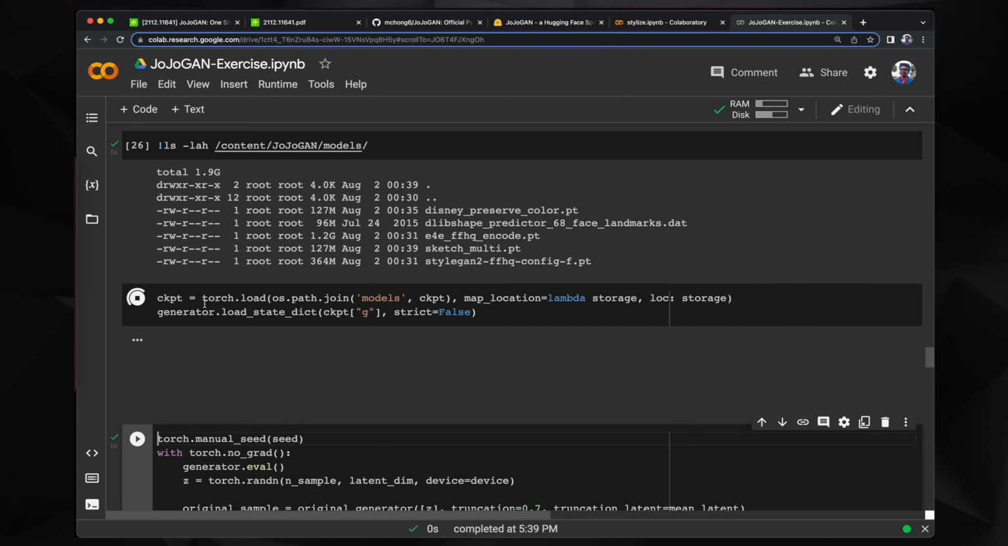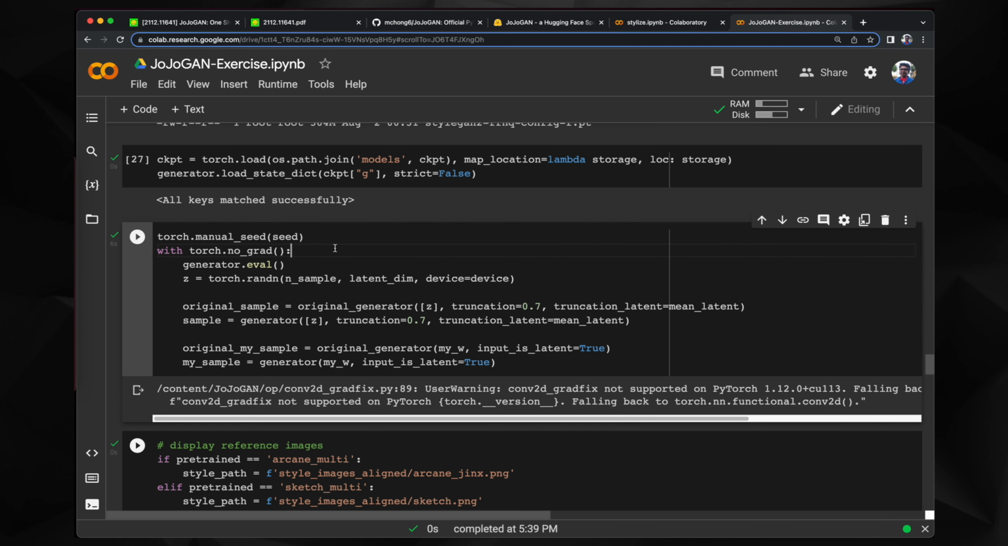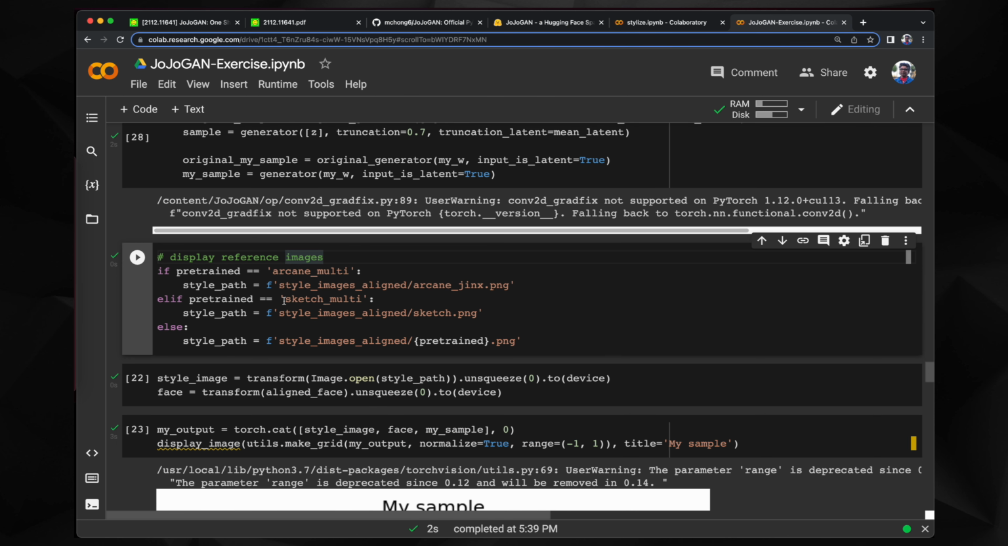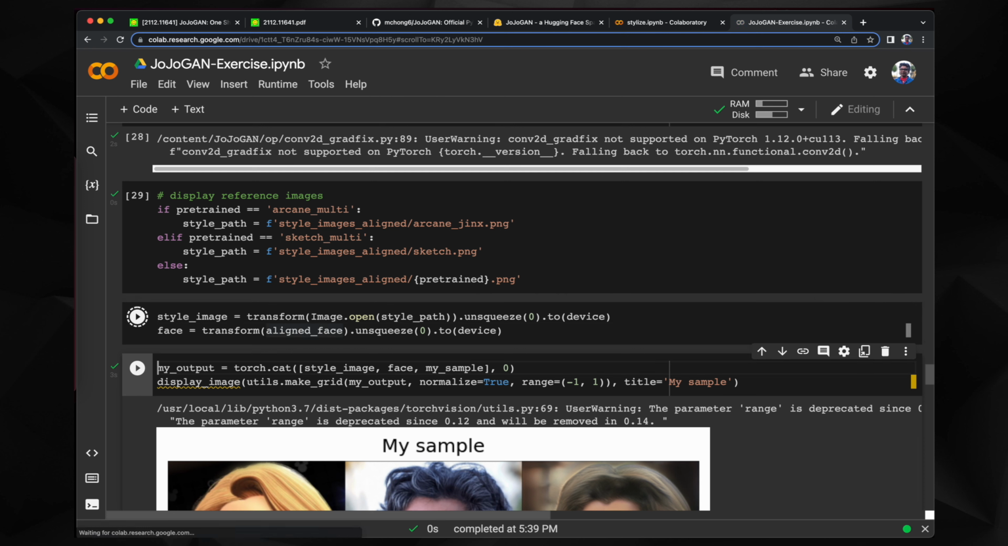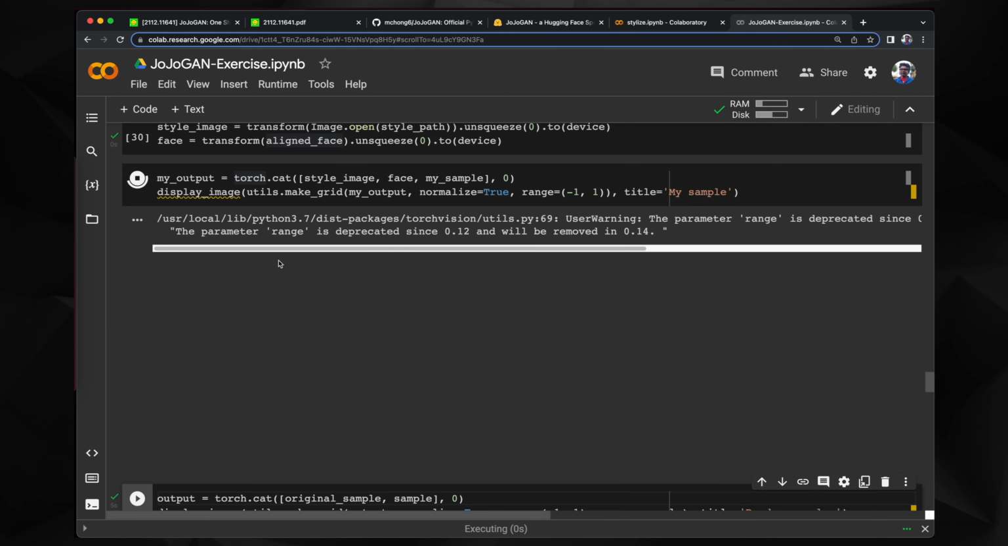Next, that model is loaded. So generator has that model. Now we are setting everything up, original generator based on the model. And finally, because we have used the sketch multi, so our style path is this sketch.png. If you select any other option besides these two, then the pretend.png will be applied. So for Disney, there is a Disney.png. Next, creating the style image and then applying the transformation and generating the output.